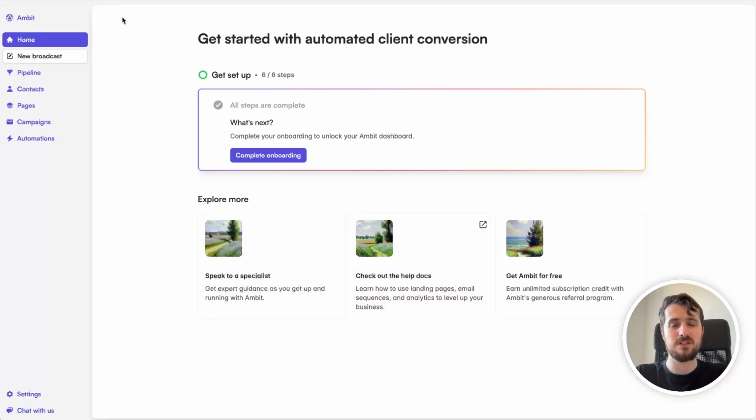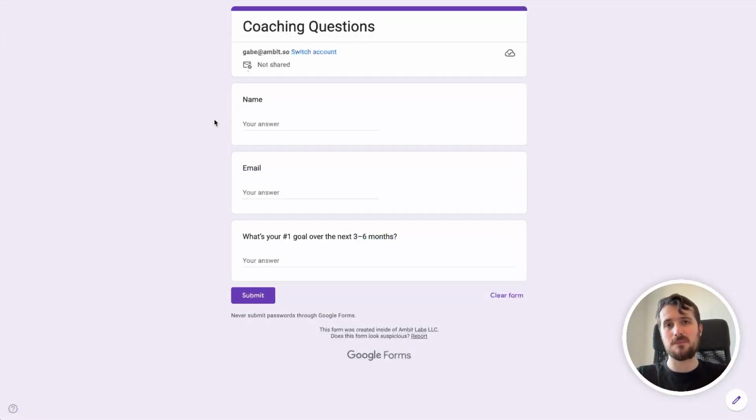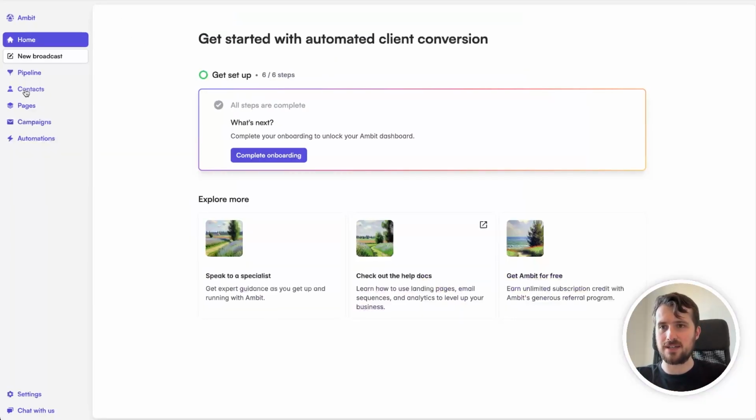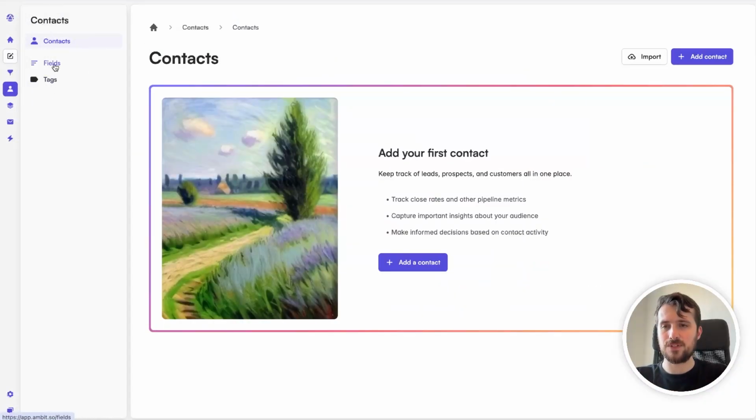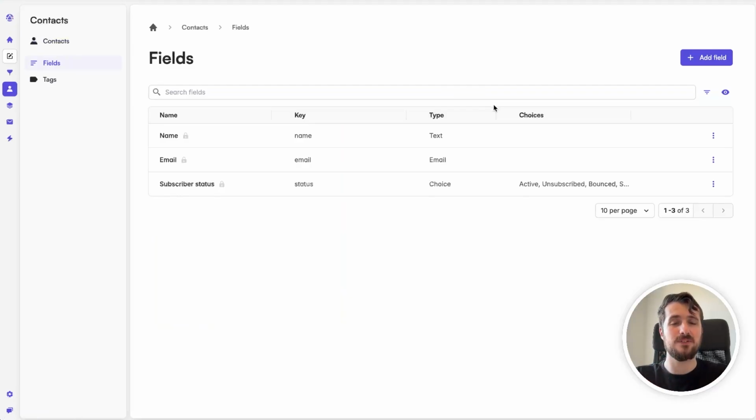All right, so before we jump into the second part of the Zapier integration, I'm going to go back into Ambit to make sure we have all the right fields stored on our contacts. And what I mean by that is we want to make sure that every one of these fields gets mapped into Ambit the right way. So inside Ambit, if we go over to contacts and then we click on fields, we can add custom fields to make sure that our Google form responses line up with the fields in Ambit.